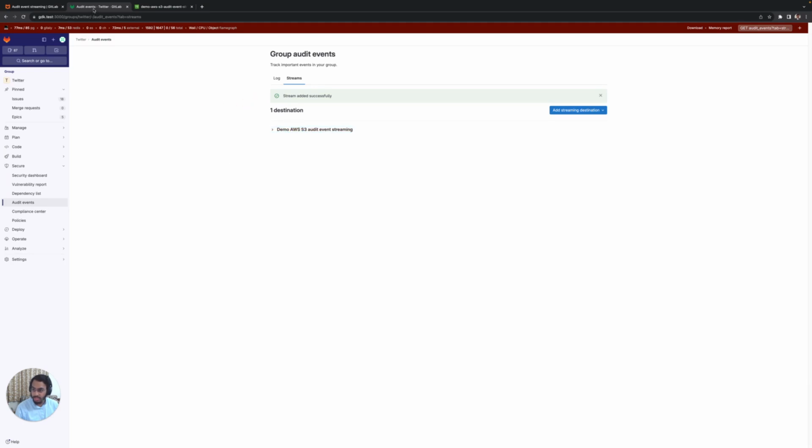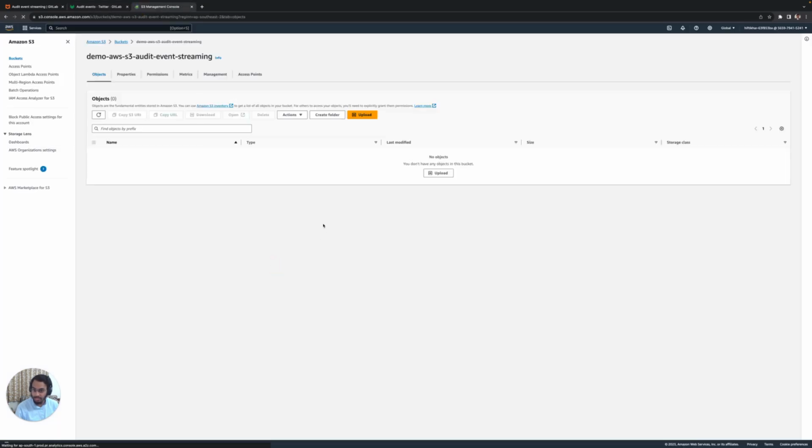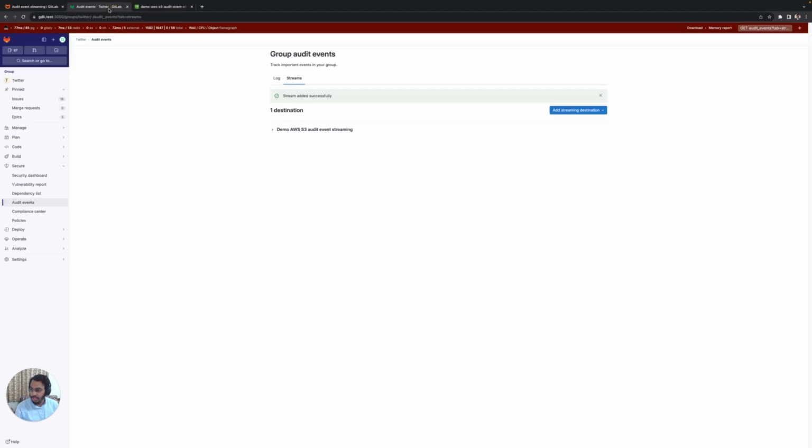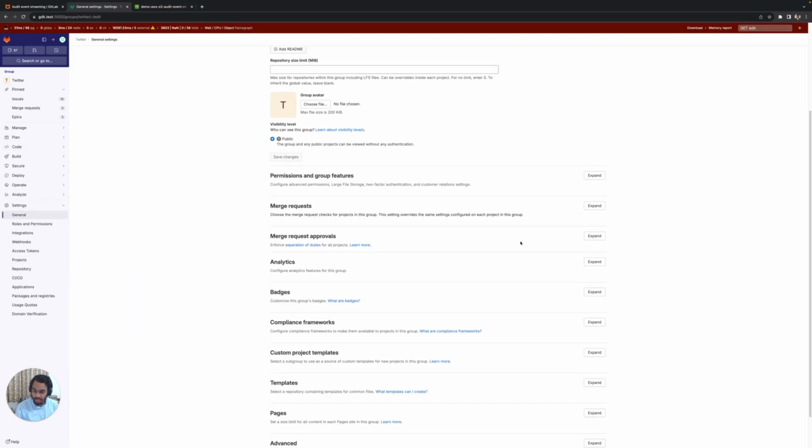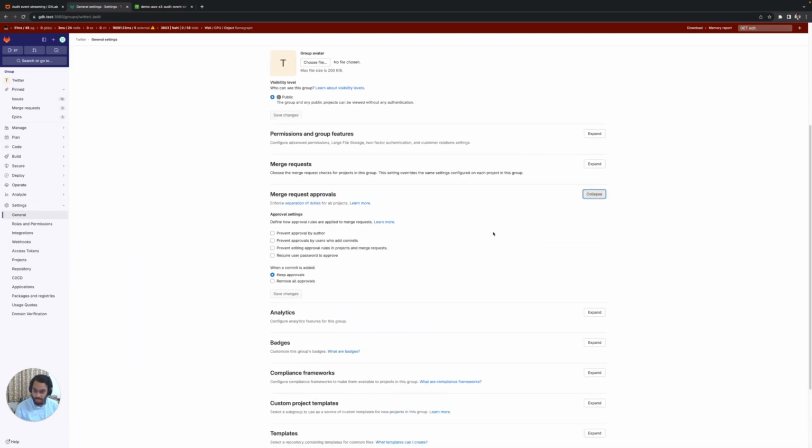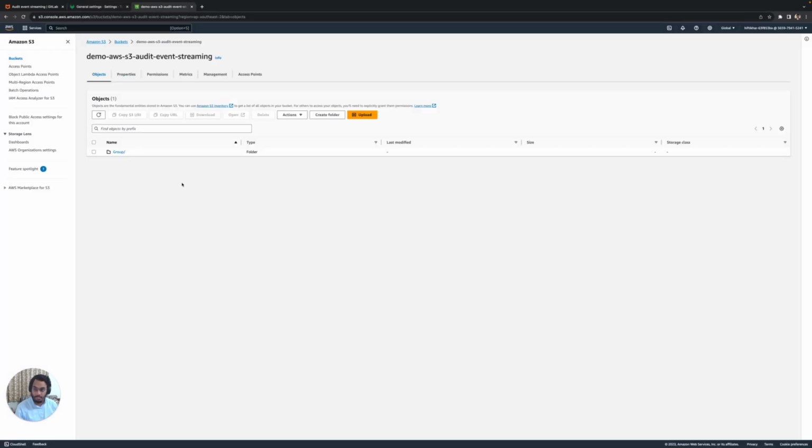So let's go back and see if we have anything here. No, we don't have anything. So let's just go and make some changes to the group. Let's go to the merge request approval settings and for example, let's enable prevent approval by author merge request setting and just save the changes. So now we can see that we have an object here.